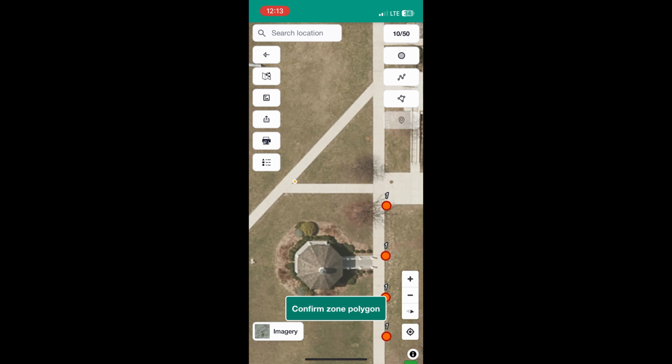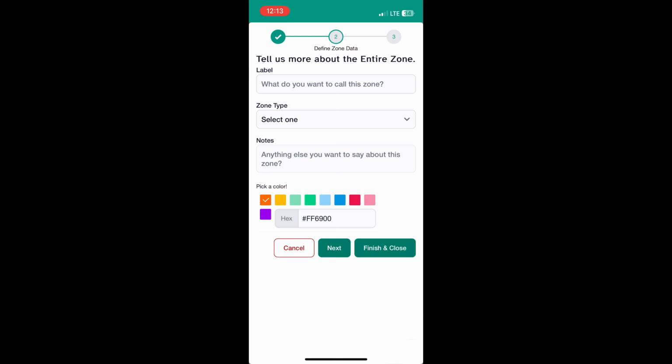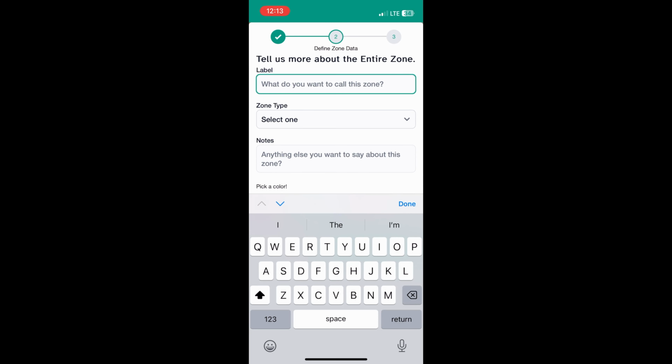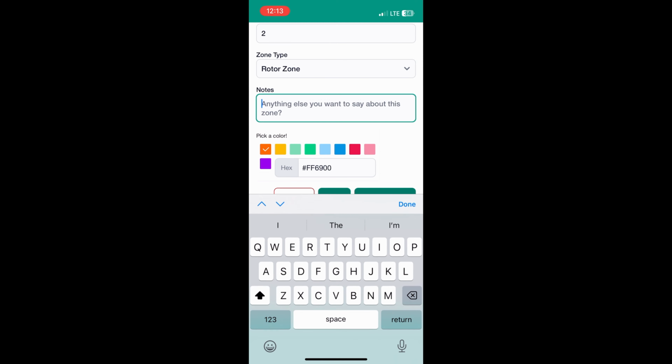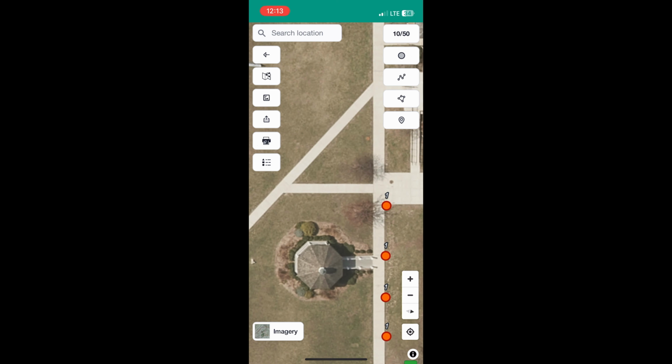Tap on the map where you would like to indicate the first vertex of your polygon, then tap again on the map to indicate an additional vertex. Once you have added all the vertexes within your polygon, click on Confirm Zone Polygon. A pop-up form will then display with the same options you saw in the previous example. Fill these out and click on Finish and Close if you are ready to save the zone to the map. If you want to add additional sub-elements to the zone, rather than clicking on Finish and Close, select Next in Step 2 and add your zone sub-elements.